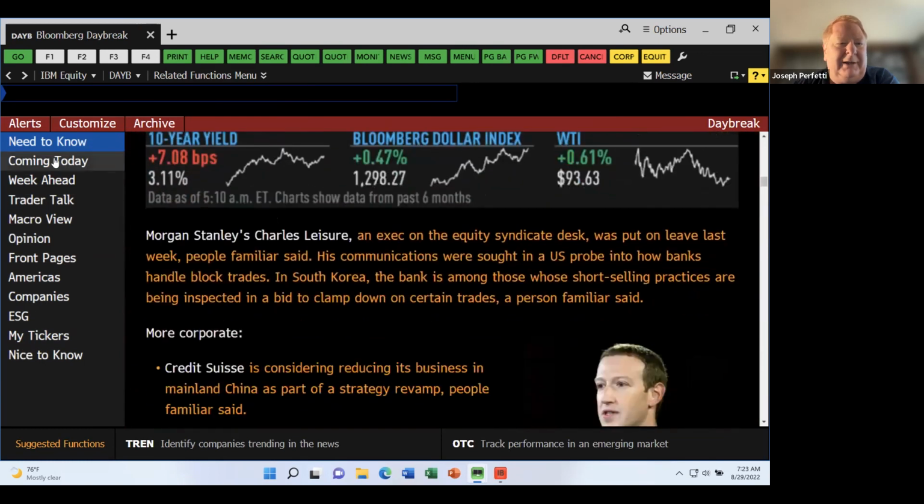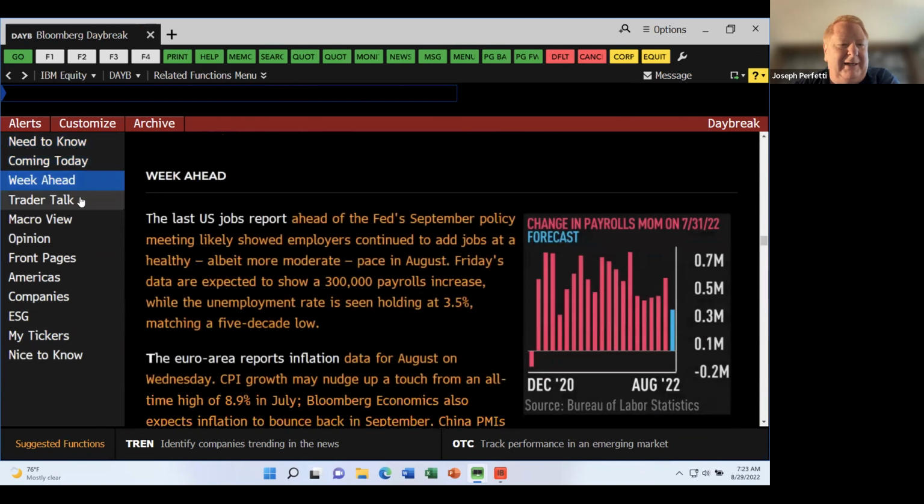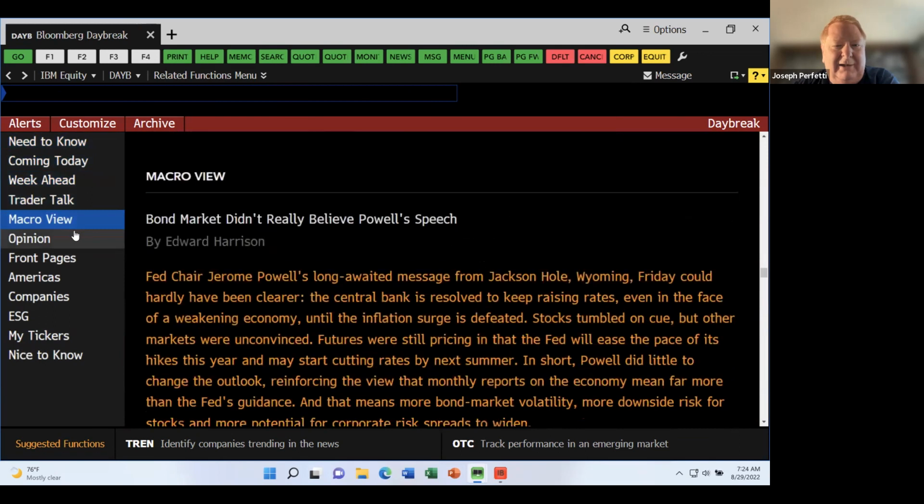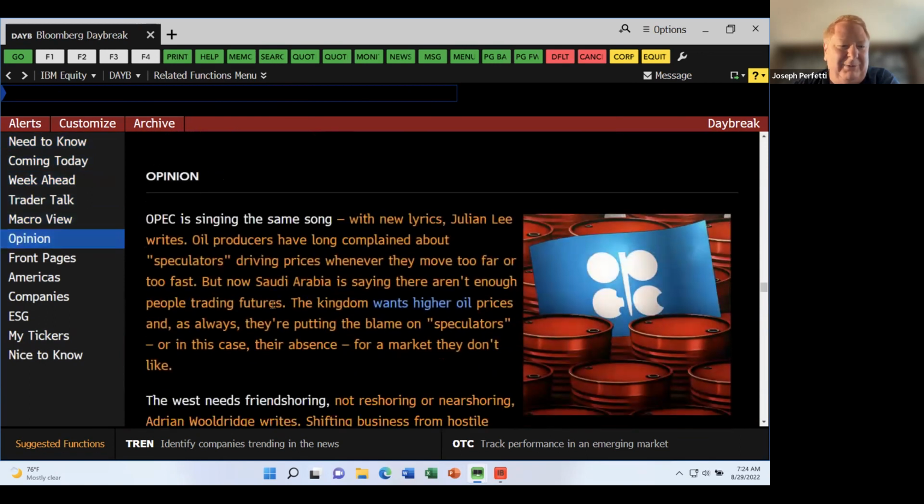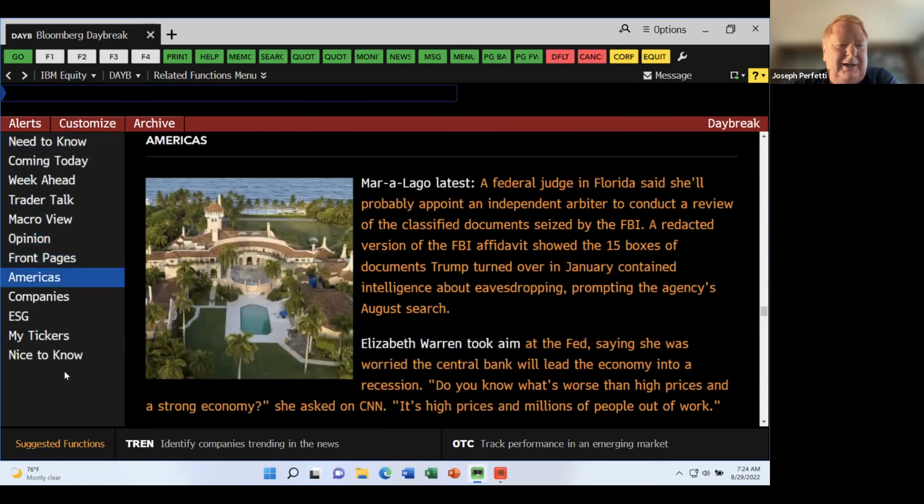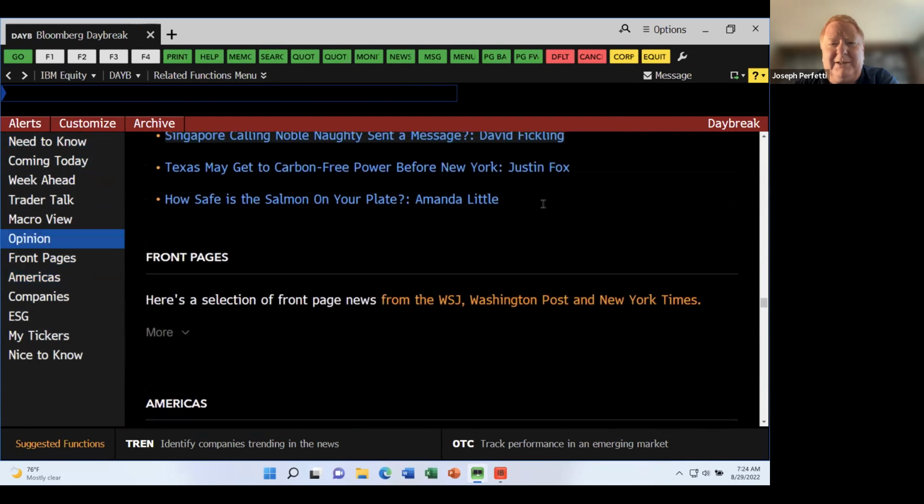Summary, need to know anything that's happening today in terms of news, data that's going to be released, anything coming up in the week ahead. What are the traders focused on today? What's going on in the economy? What's happening in the opinion pages, mostly business opinion, what's on the front pages of newspapers around the world, etc. So daybreak is something we can use to get familiar with what's going on in the real world, particularly with business news. So somebody give me a company, any company.